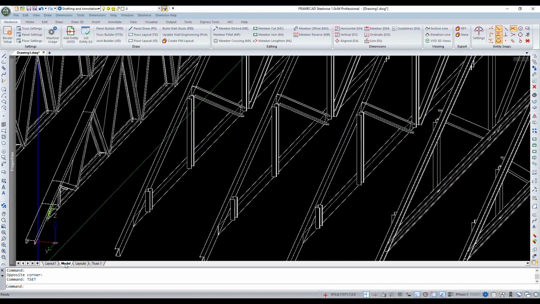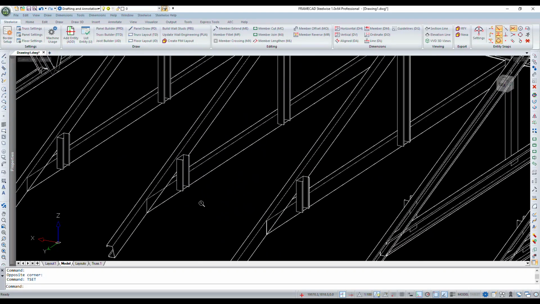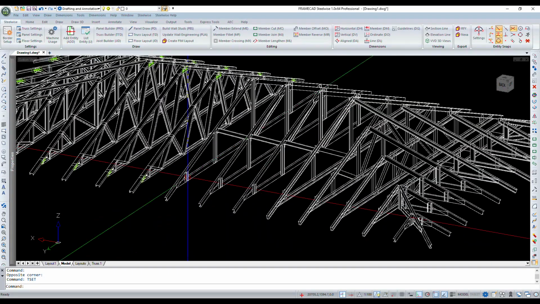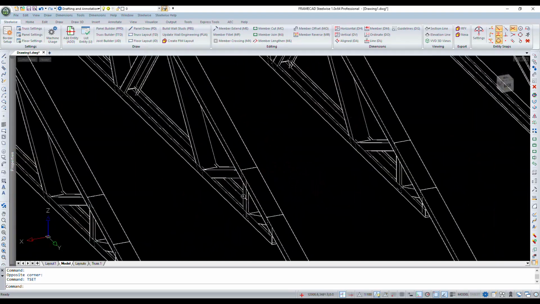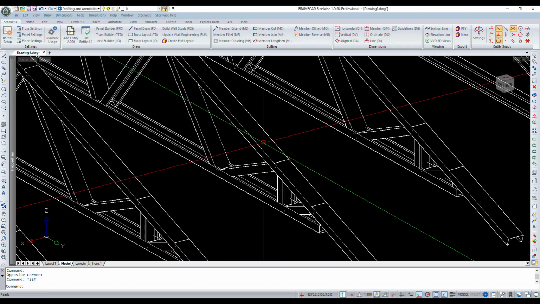If I open up my model view, here we can see the back-to-back system, the LC back-to-back system, and on this side here we can see the LE inline system.